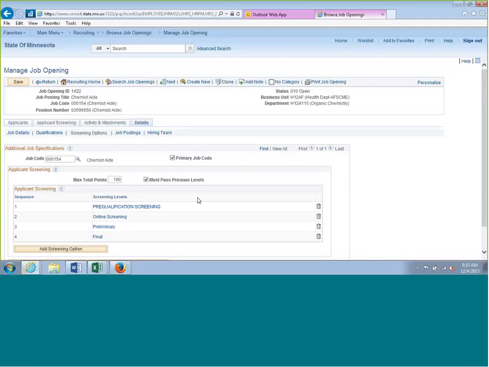So what we're doing at this point is telling you about basic screening. And the level 4 final screening is for preferred, and that will be phase 2, and we will provide additional instruction and training early into next year.